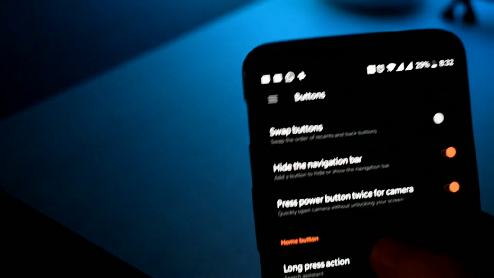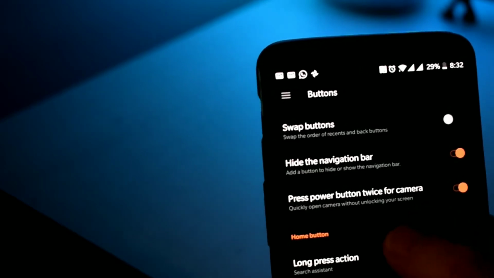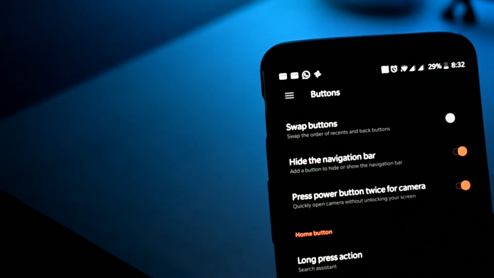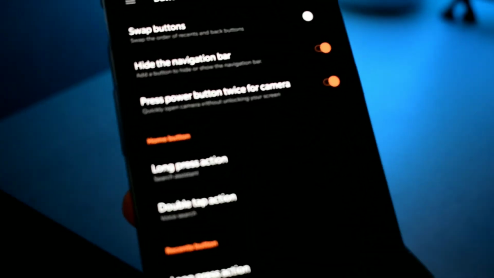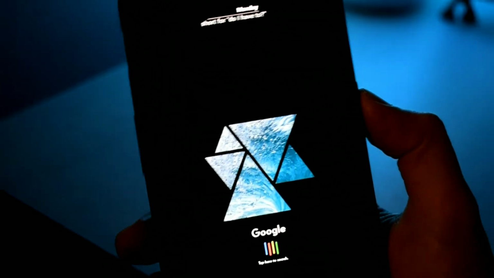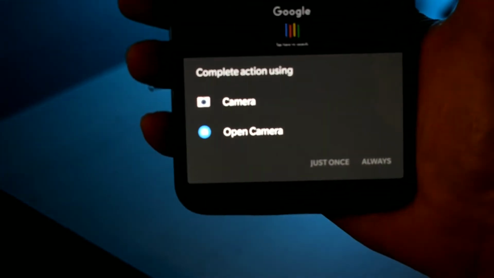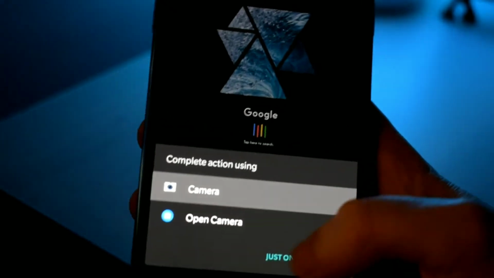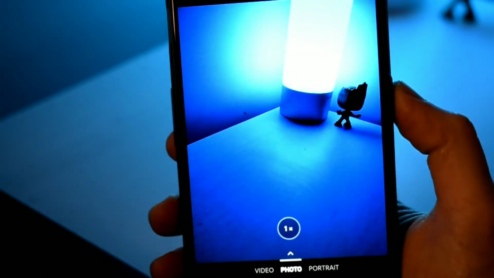The next one is press the power button twice for the camera. If I press my power button on the right hand side twice, it will open the camera. So let's do that. 1, 2. Oh, it's giving me an option of which camera. Let's just hit the normal camera. So we'll do that again. 1, 2. There we go, and that brings up the camera.